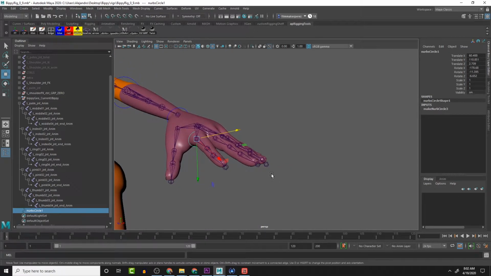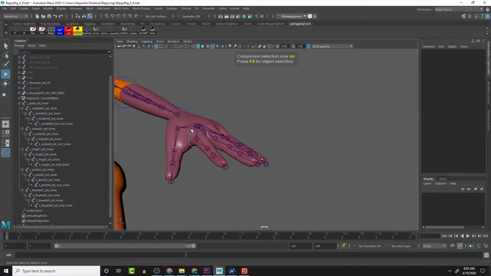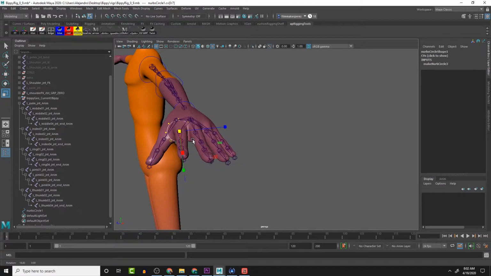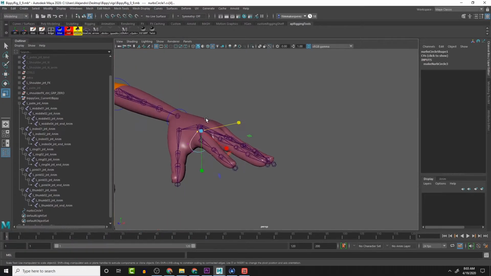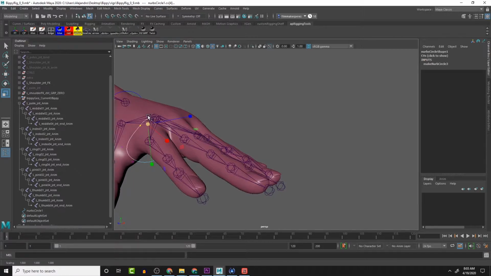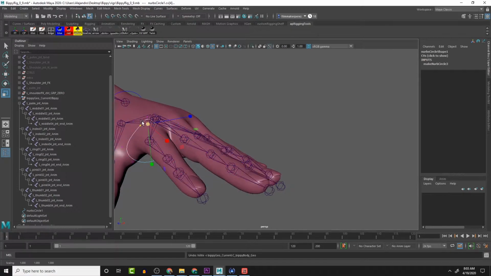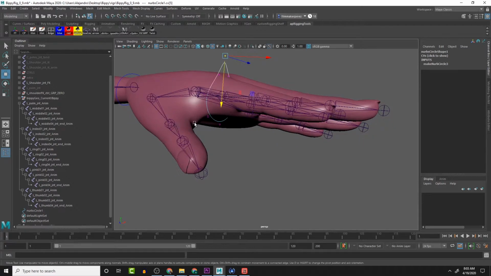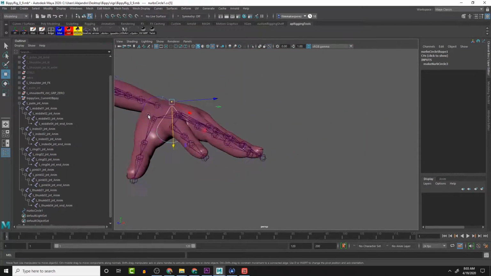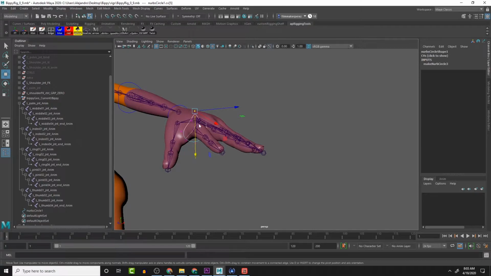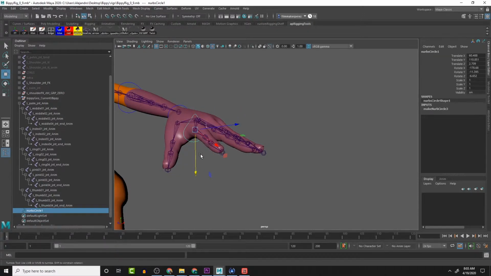So I'm going to push F8 and then take all of these controls here, maybe pinch this, that way we know the direction of the placement of the knuckle. We know which way it is pointed up, and that seems to be okay. Object mode, there we go.